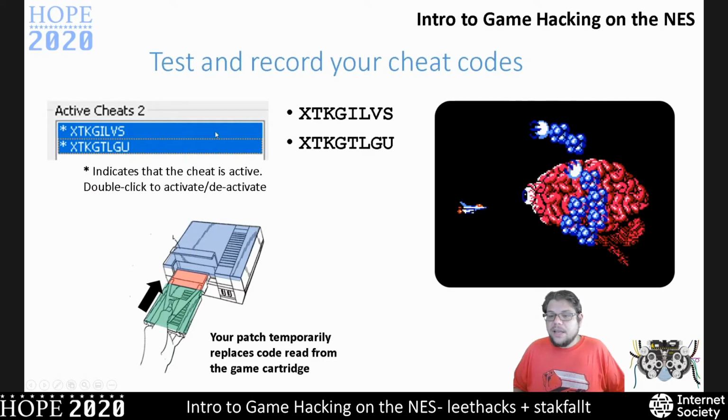Once we do that, we can get our Game Genie codes and activate them, and your patch will temporarily replace the code read from the game cartridge. So in this case, we've scored infinite lives, and we did it ourselves. So that's really awesome.